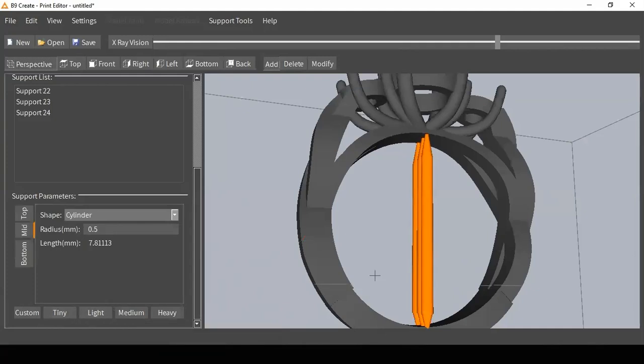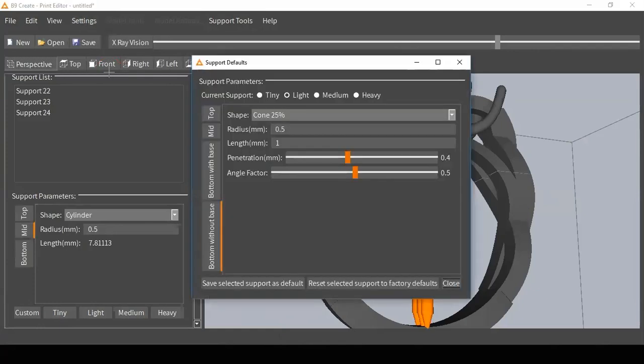Another quick tip: the Settings tab at the top of the screen has an option labeled Set Support Defaults. Clicking on this will bring up a pop-up menu that allows you to alter the preset values for tiny, light, medium, and heavy supports. I find this particularly useful as I typically work with very small models and have preset all the supports to be a size smaller than they are at their default.